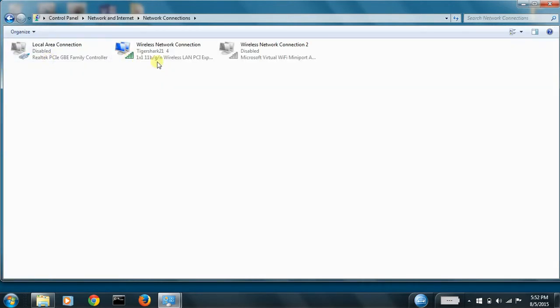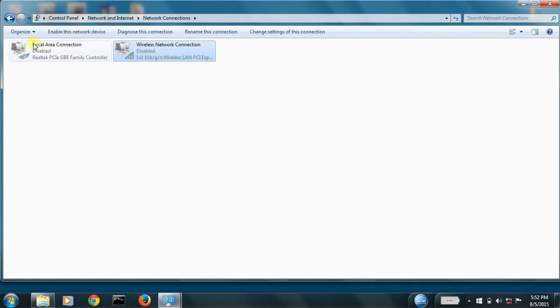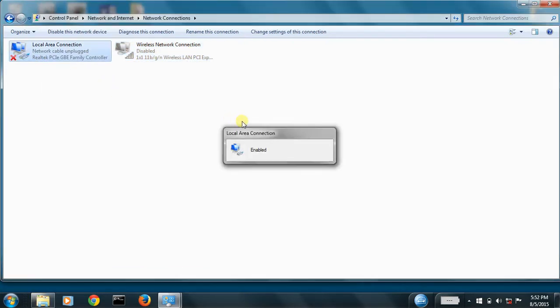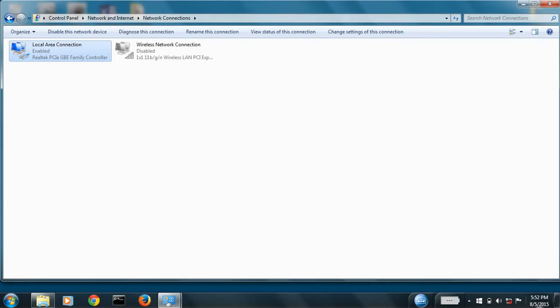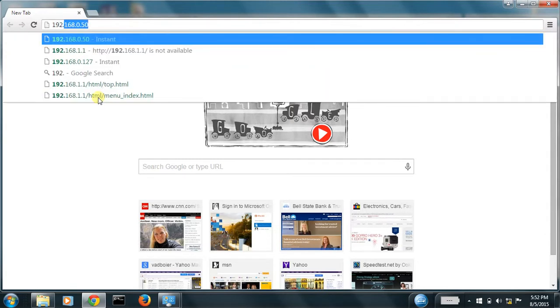So the first thing I'm going to do is I'm going to disable my wireless connection. Sometimes you can leave them both running, but I just like to have no conflict whatsoever. So I'm going to disable that, and I'm going to enable this. And I know because I looked up the default admin IP address that this IP address is 192.168.0.1. Now, sometimes it's .0.1, other times it's 192.168.1.1. So just keep that in mind. You'll want to look up the exact IP address for that model.